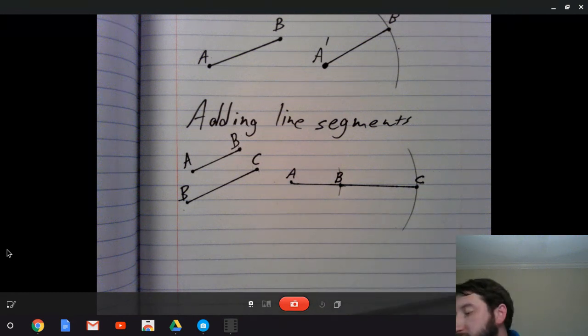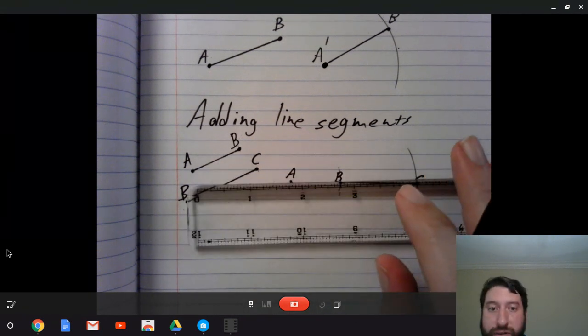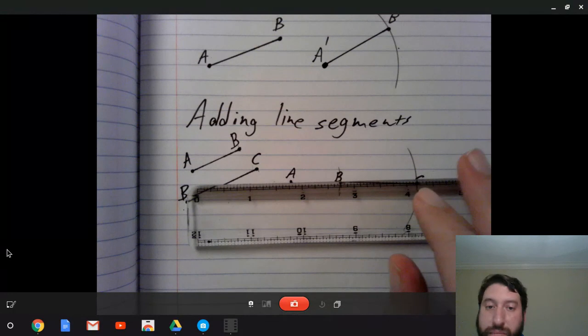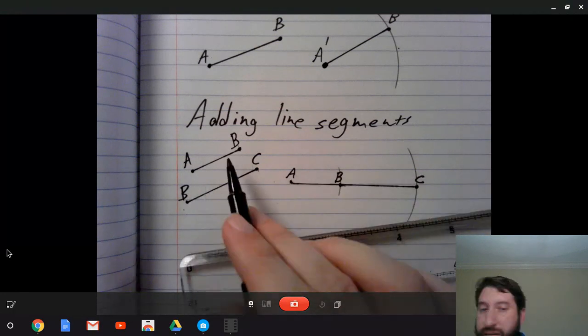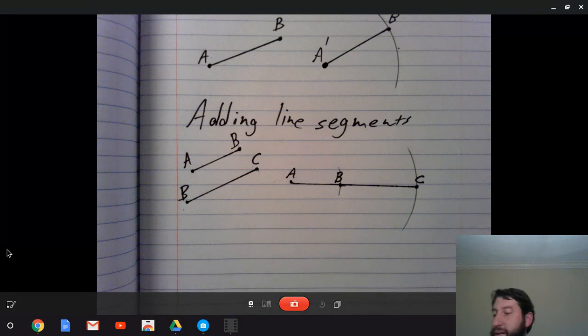So what I suggest you do is use your compass and practice with this. And if you have a ruler, what you can do is actually verify your result. Make sure you do get something that equals AB plus BC. So that's how you add line segments together.